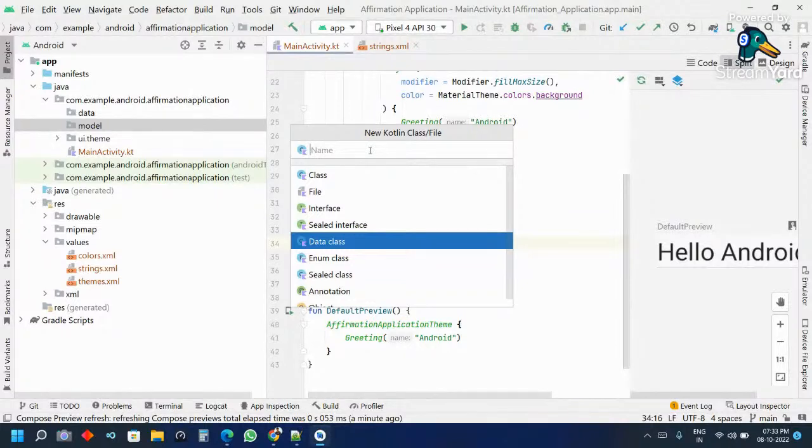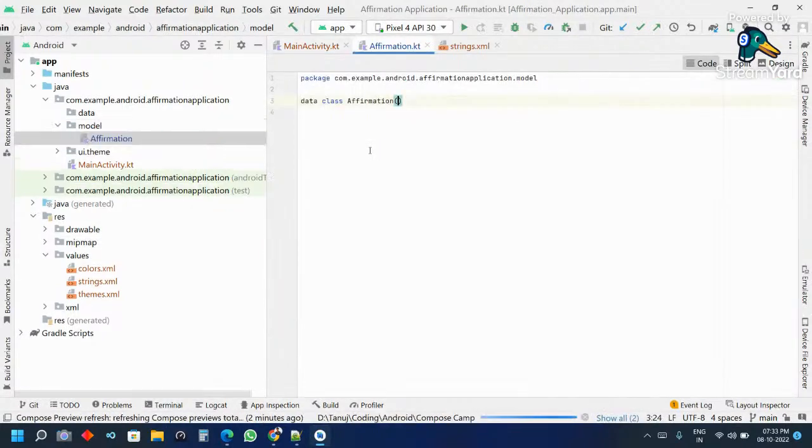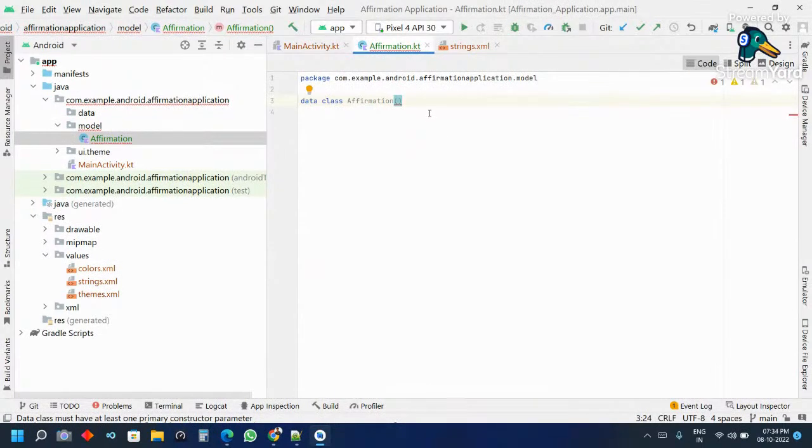The basic advantage of a data class is, if the class is not declared as data and we try to print any list, it may give you an error. But if you declare it as a data class and call the list, it will be converted to a string automatically. It will not give any error. So I will write Affirmation as the class name, and here it's created.